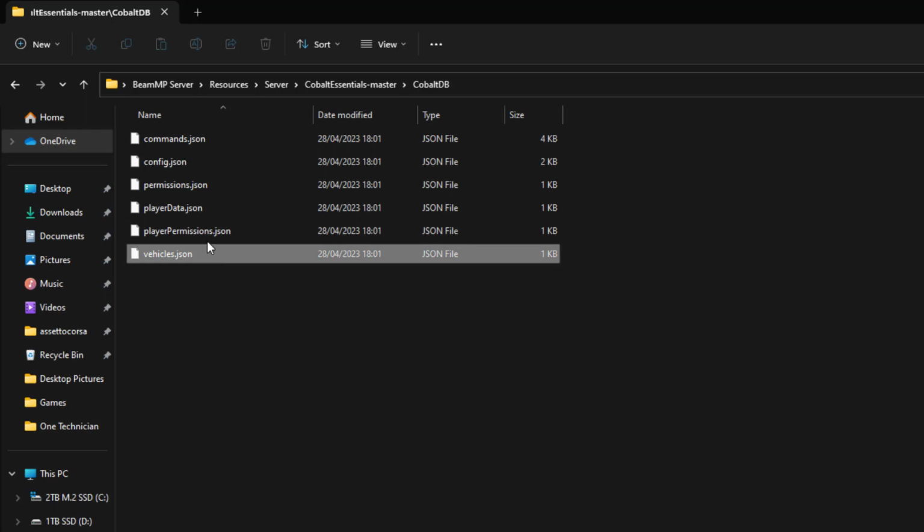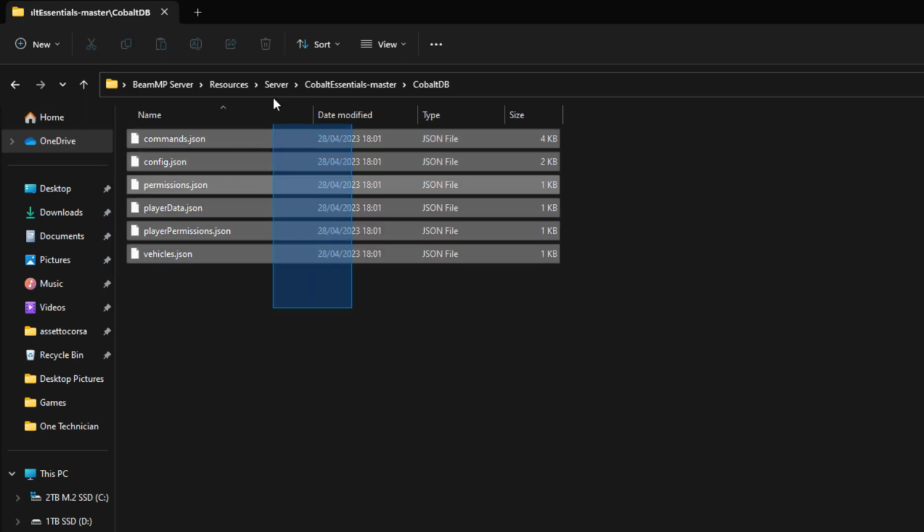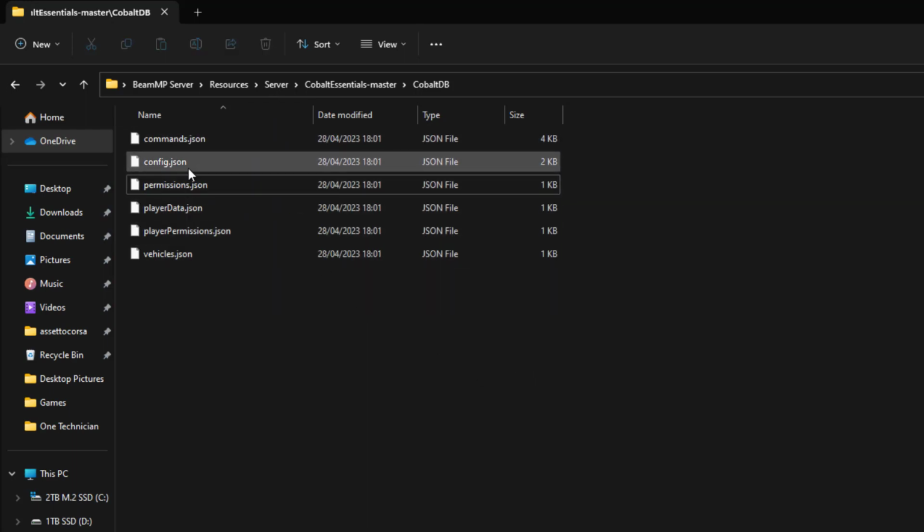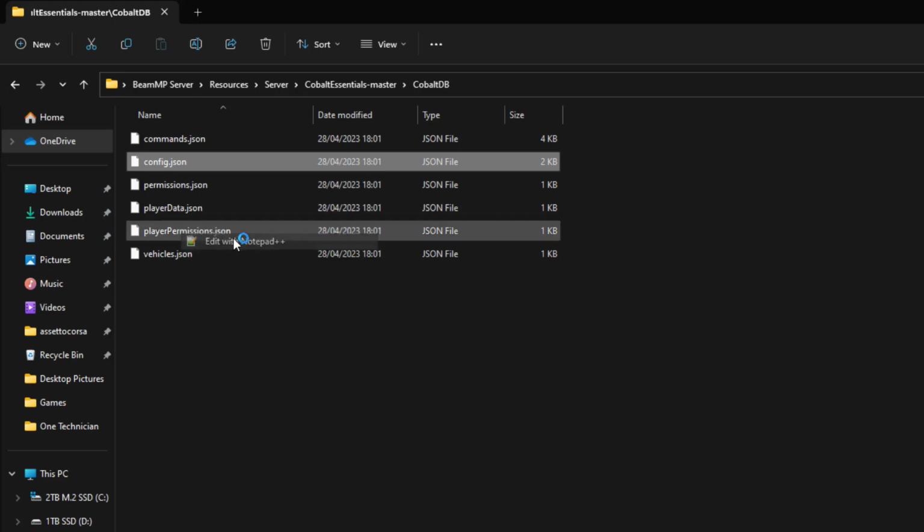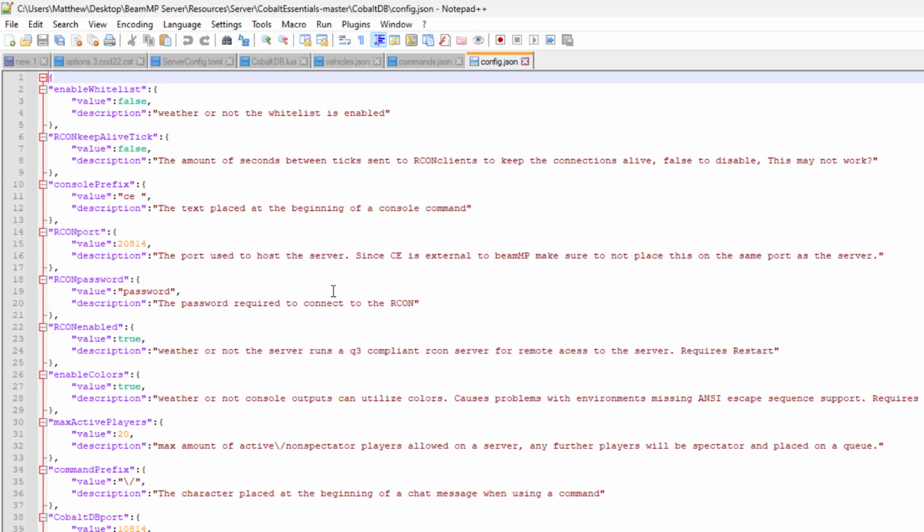Now in here straight away you have 6 files. We're going to start off, to get going, with the config.json file. This is going to be the main file in terms of the configuration for Cobalt Essentials. Now, there's a few options in here.